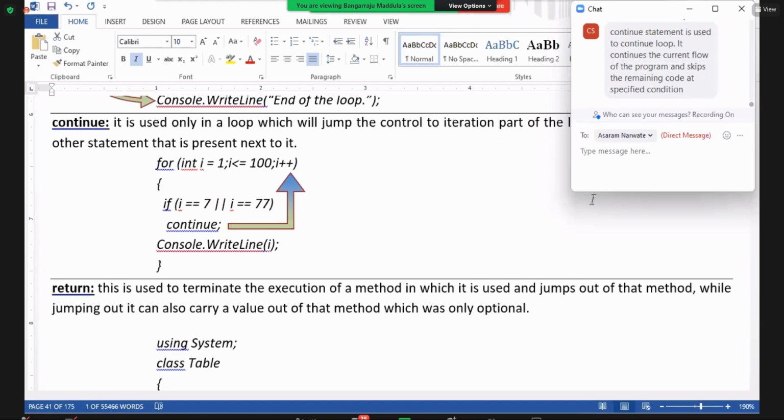So whenever you get the absent flag, it will go to the next record. Loop won't stop. Loop will continue. Understand the meaning? Okay. And you can use continue only in a loop. We can use continue only in a loop.